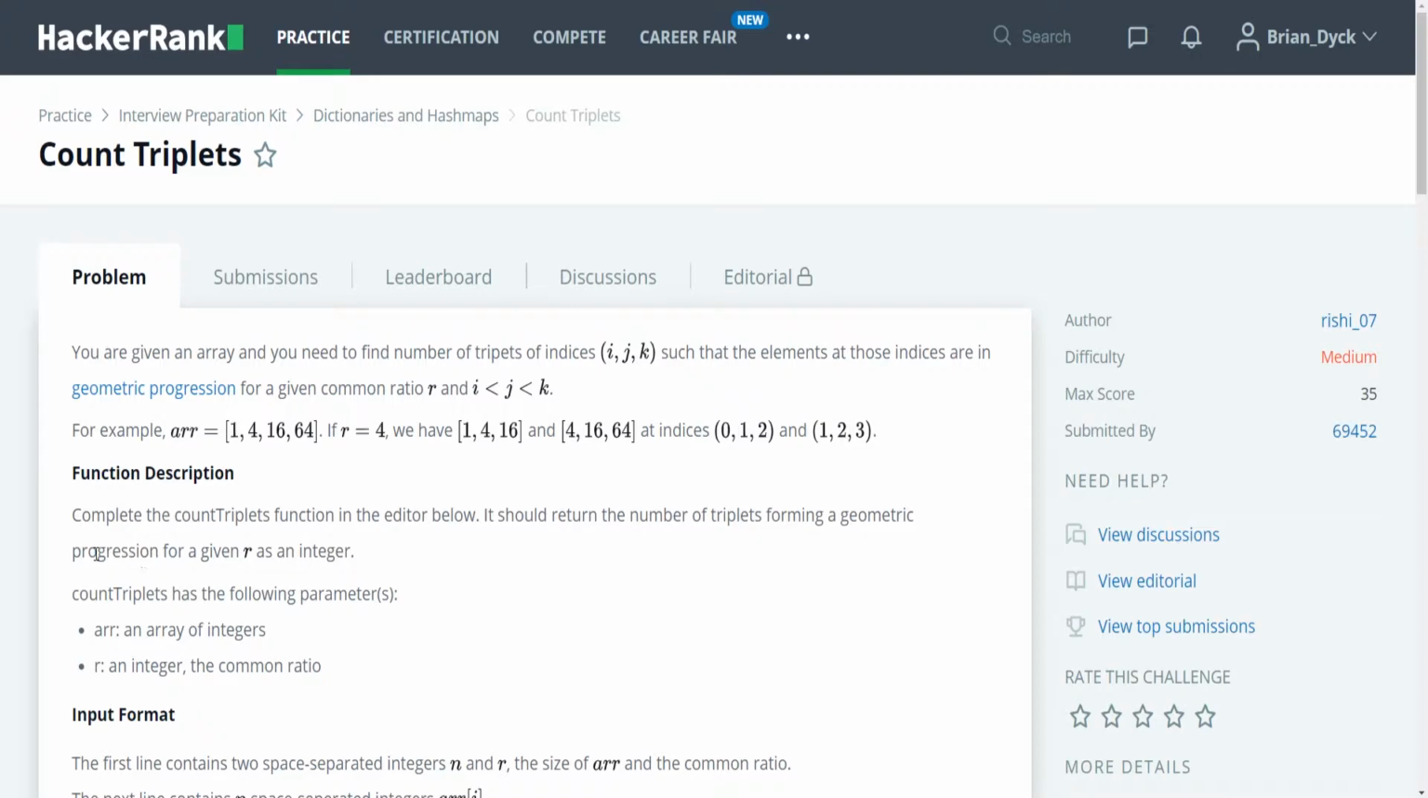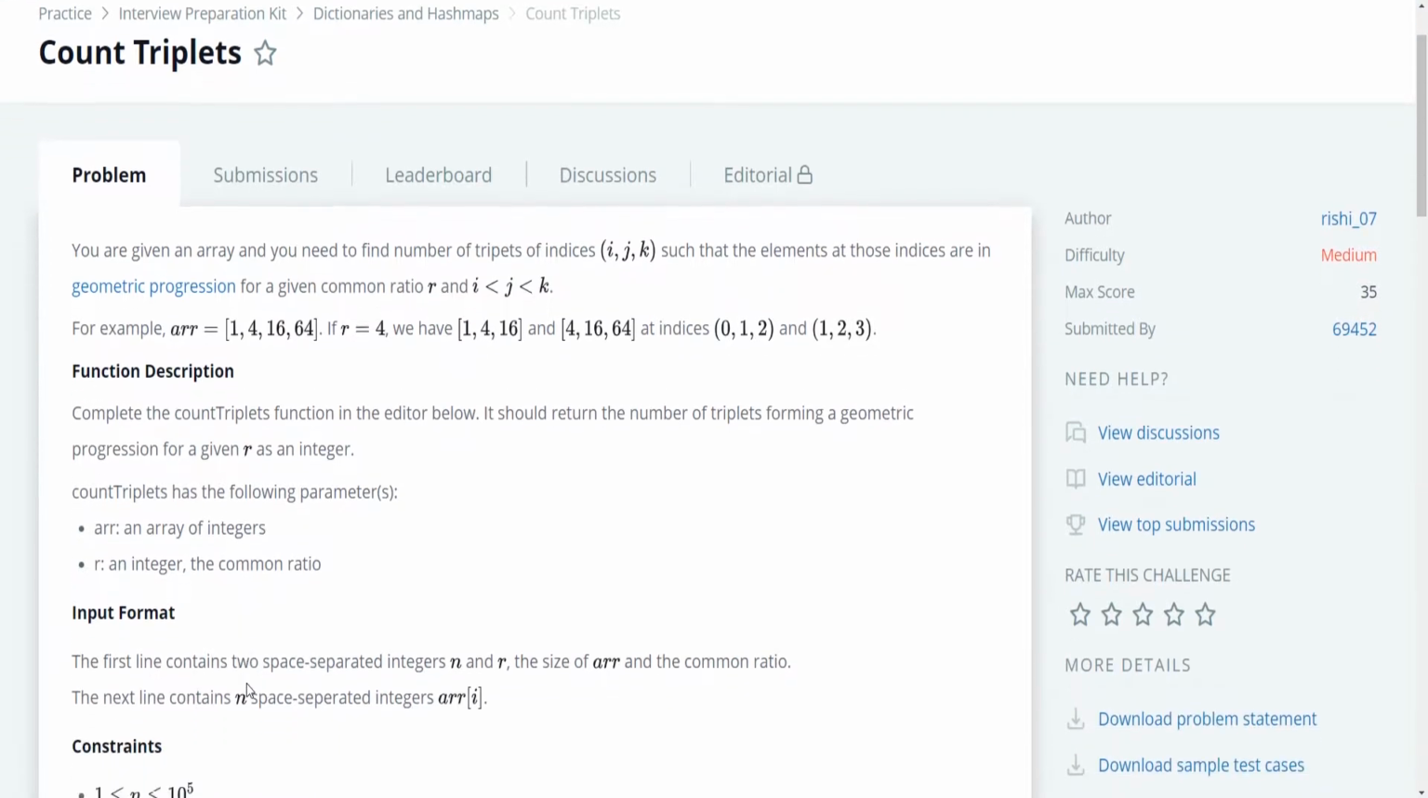So for our function description, complete the countTriplets function in the editor below. It should return the number of triplets forming a geometric progression for a given r as an integer. countTriplets has the following parameters: arr, an array of integers, and r, an integer, the common ratio.